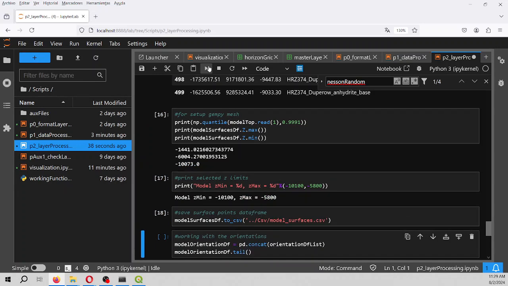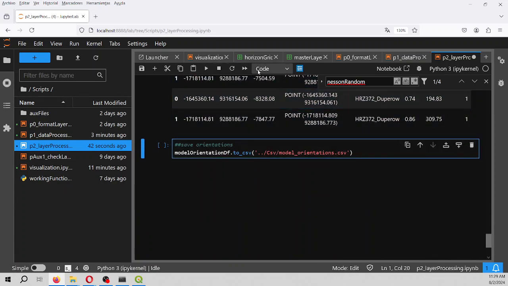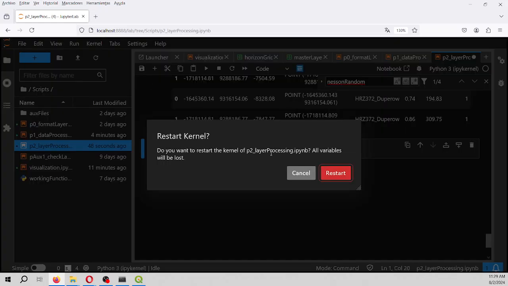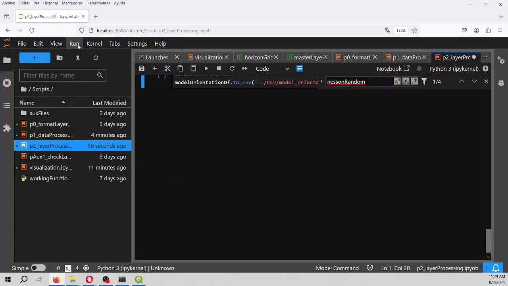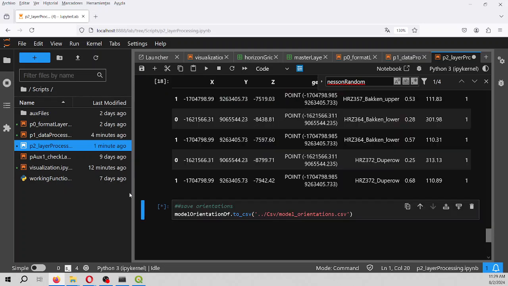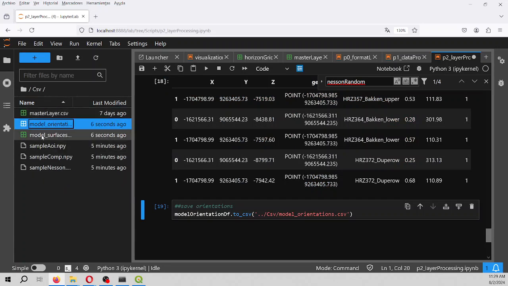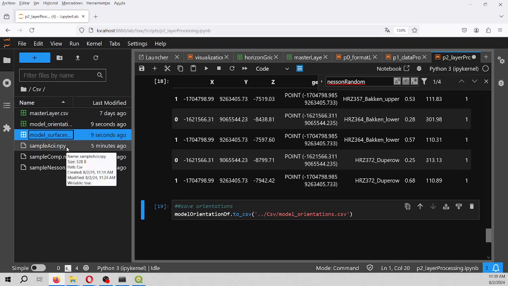Okay, and model surface, we save that as model surface, and for the orientation, here we have the orientation, we save that as the orientation. I'm going to restart and clear our outputs and run it again. Why? Because if you remember, I have deleted a cell, so I wanted to be sure that everything runs okay with this deleted cell. Okay, so what we have here, we have already the orientation on the surface that has been created, okay?